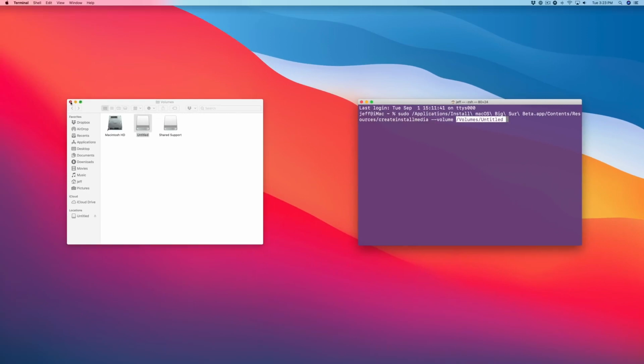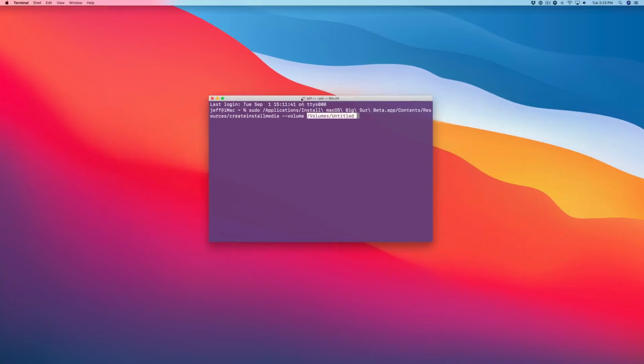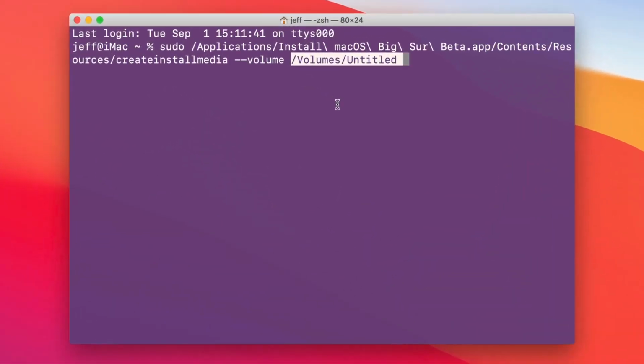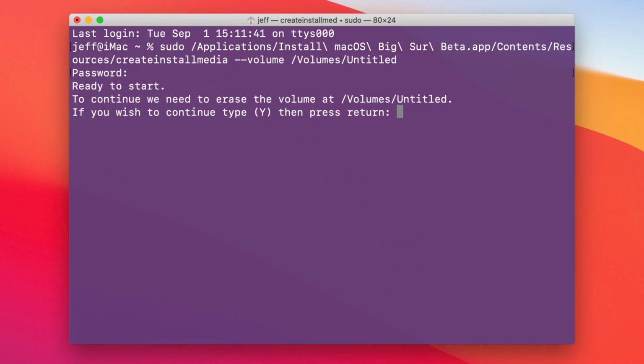We're going to go ahead and close out of the Finder window. Let's zoom in here on the terminal window because we're going to be focused here for the next few minutes. So you want to press Return on your keyboard to submit the command, enter your administrator password, and then press Return. And then it's going to ask if you are sure that you want to continue. So you want to press the Y key on your keyboard to accept, and then press Return.